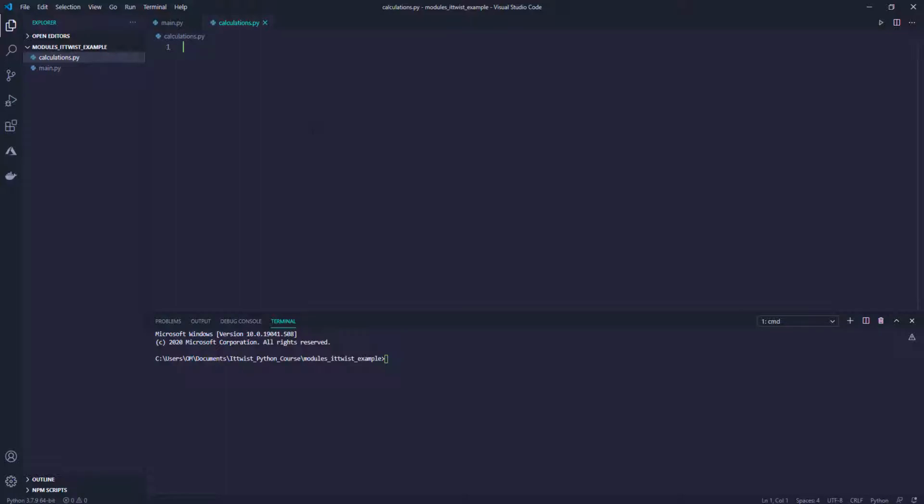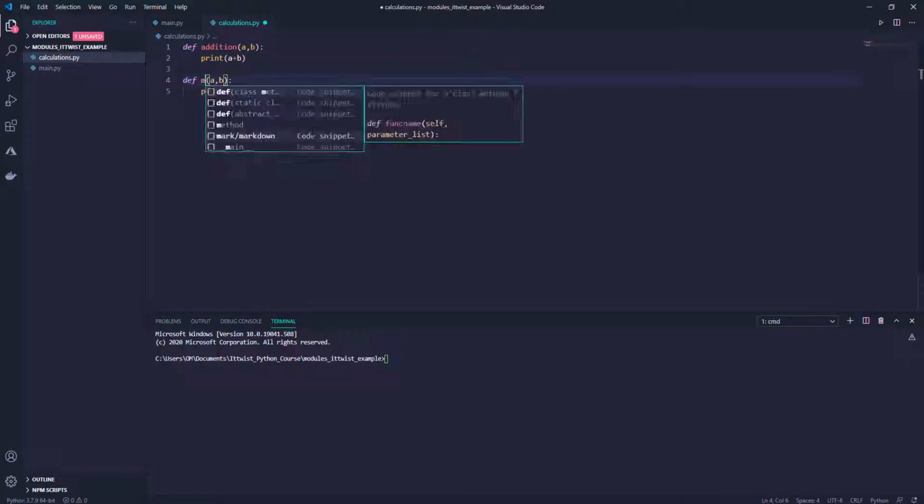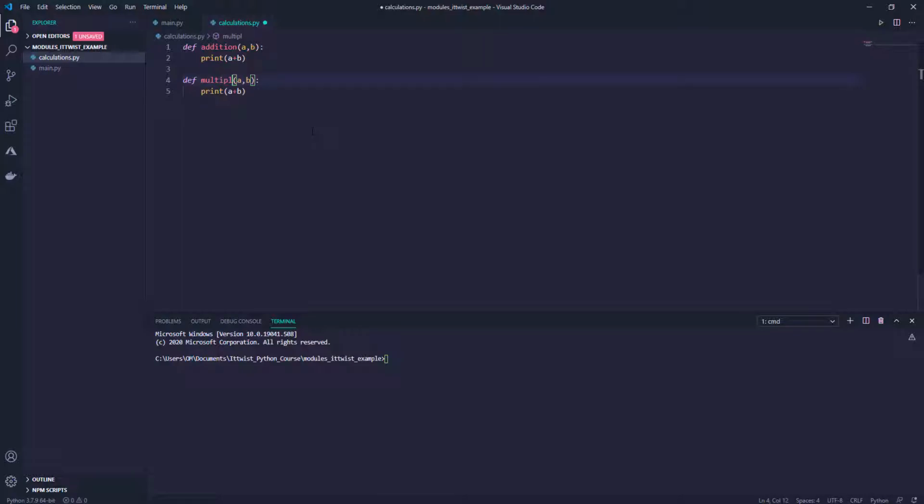Nothing fancy, we have already seen all this stuff in our previous videos. So we will create a function of addition. It will take two parameters a and b, and we will just print a plus b here. And similarly, we have a function for multiplication. So def multiplication, and it will take two parameters only, and we will just print a multiplied by b. And similarly, we have subtraction and division.